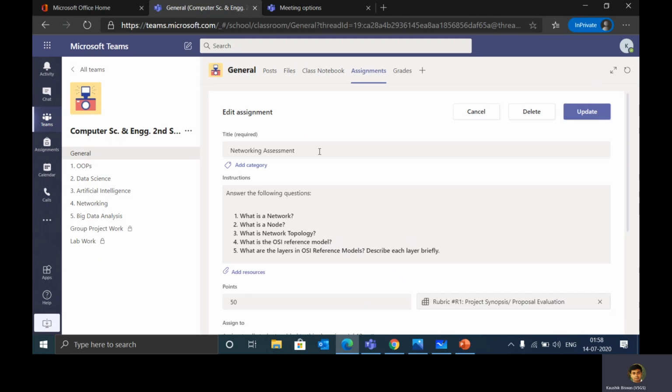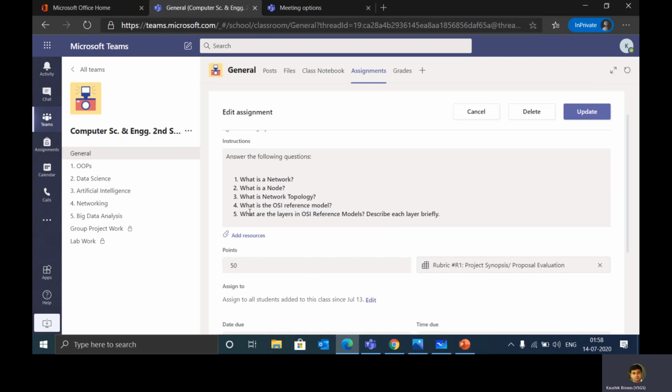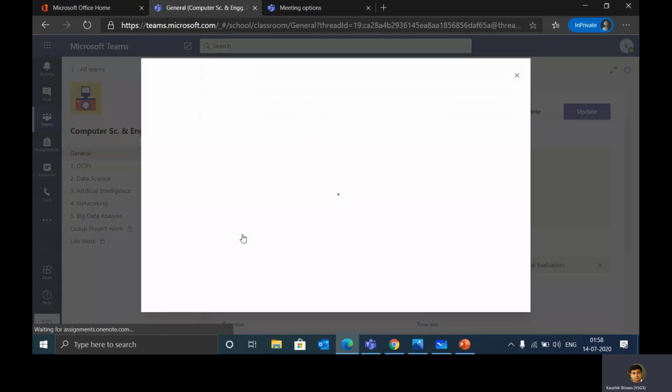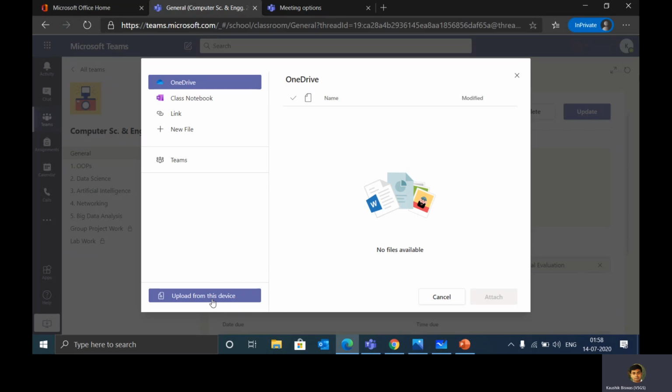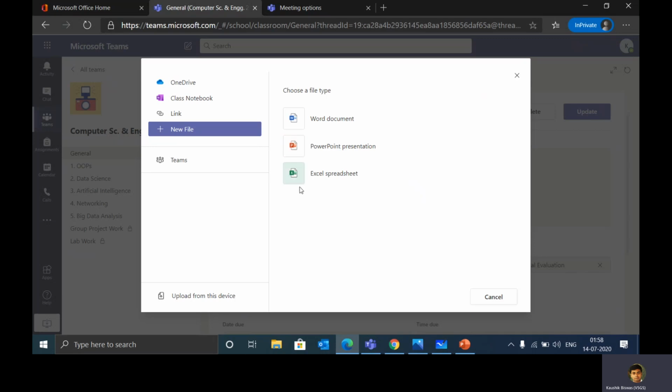First, we have to give a proper title. Next, we have to write the questions which the students will reply to. Otherwise, we have an option to add a resource, where if the teacher has already created the question paper, they can add it. They may add directly from OneDrive. They can add from their device. Otherwise, if they have added any files in the Teams, they can add from the Teams also, or they can create a new file using Microsoft productivity tools over here.